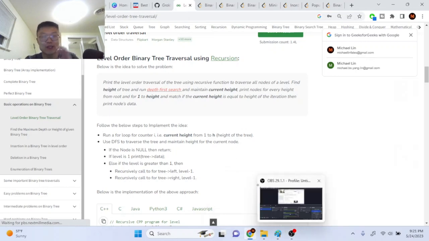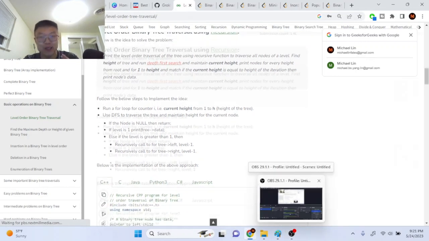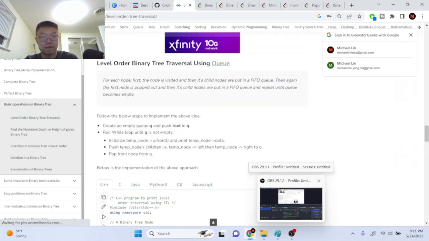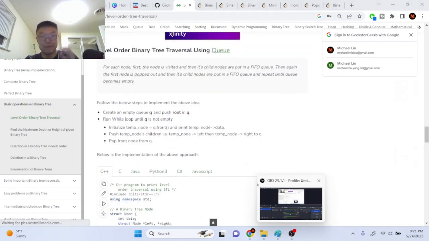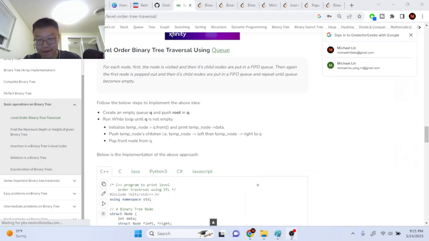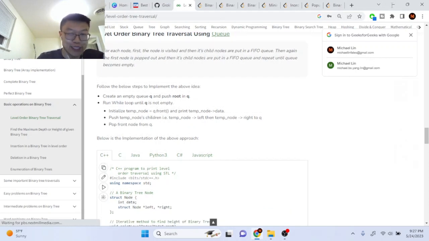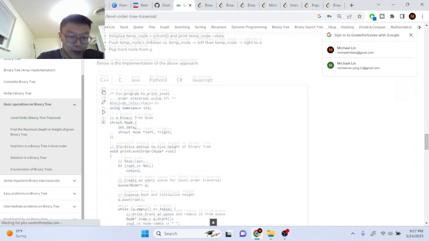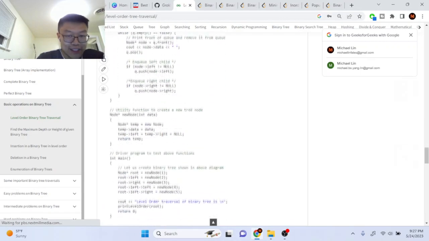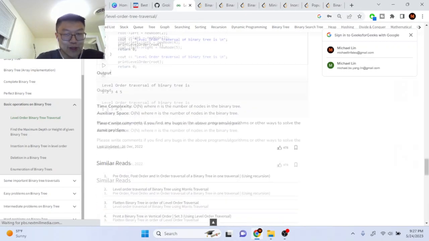But yeah, now we're gonna do the next part, which is actually doing it using a queue, which is iteratively, and it's way easier. Okay, I promise you, this is way easier. I don't know why we didn't do this earlier, but this is legitimately so easy to do.